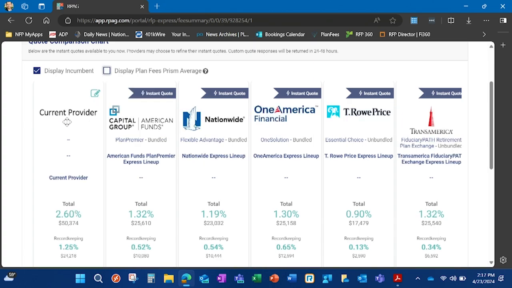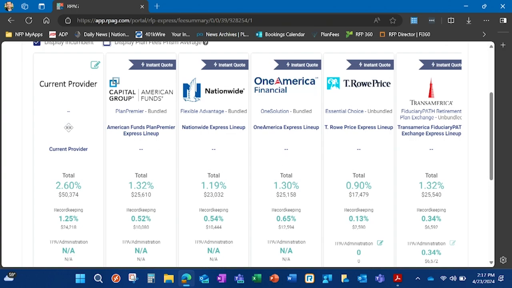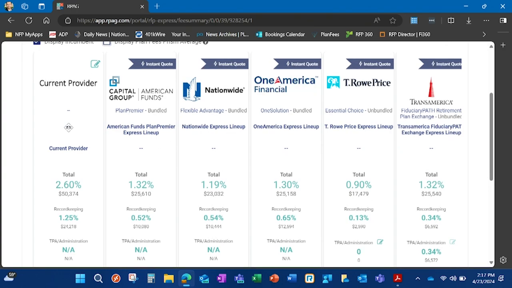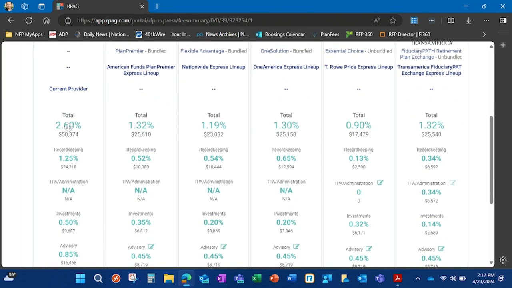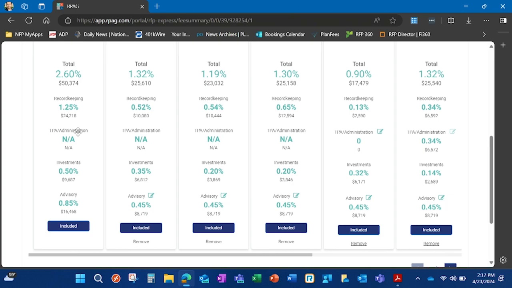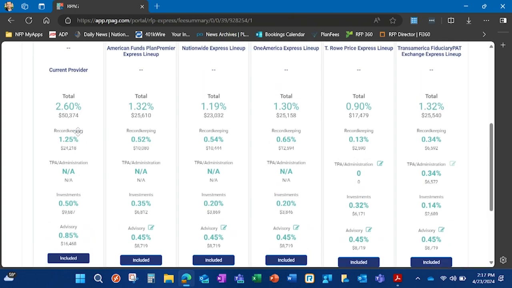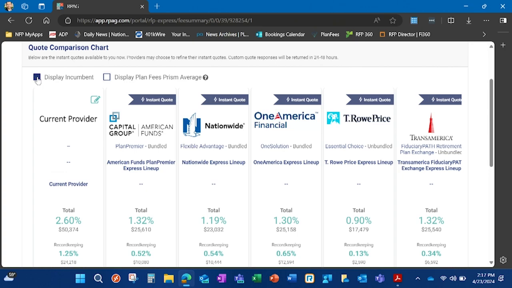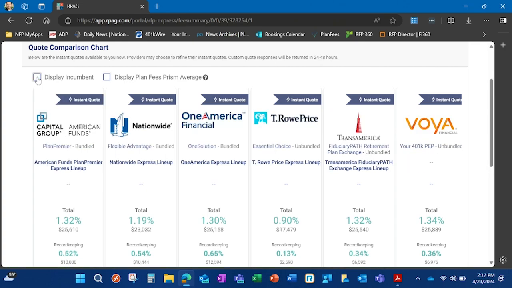Then you have your incumbent column. So if you're working with a prospect, you don't have all information, perhaps you don't have those fees to share or compare against regarding the current incumbent structure, that's okay. You can exclude them from the quote comparison chart until you can get those fees back later on.